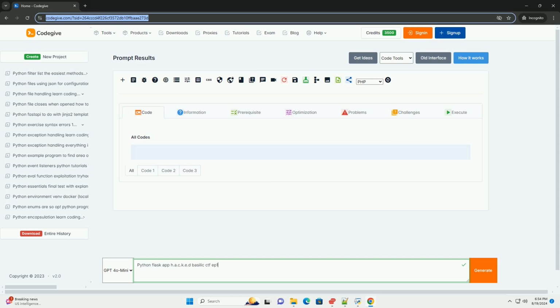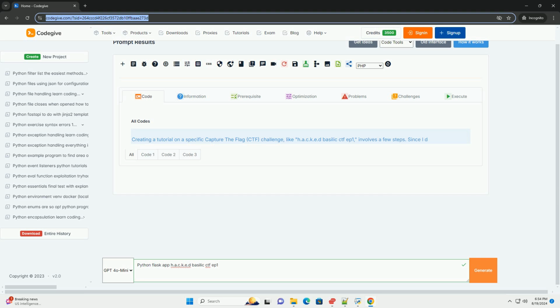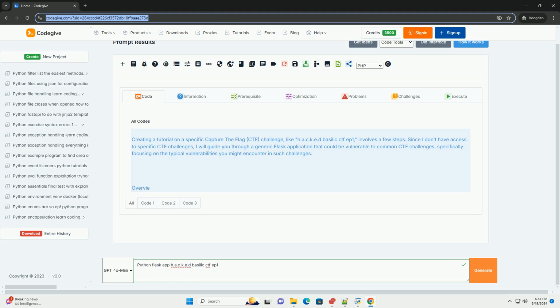Creating a tutorial on a specific capture the flag challenge, like h.a.c.k.e.d basilic, involves a few steps. Since I don't have access to specific challenges, I will guide you through a generic Flask application that could be vulnerable to common challenges, specifically focusing on the typical vulnerabilities you might encounter in such challenges.